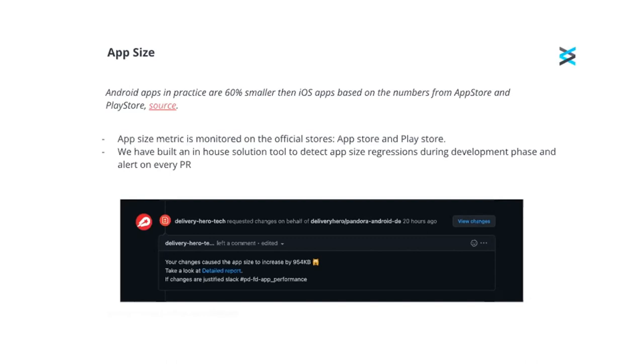Important, I would like to mention that in Pandora, we have built an in-house tool to detect app size regression, on the strategy of shift left, that runs during the development phase and alerts on every PR in case there is a significant increase of the app size. It also provides detailed reports such that the engineers can monitor the increases daily and identify the root causes. My recommendation would be that you can start, not necessarily with every pull request, but by monitoring the app size increases on a daily basis. This is how we started, and we noticed a lot of increases and then tried to do optimizations before we go to production.